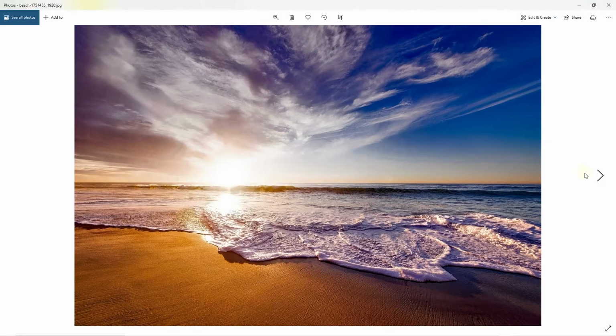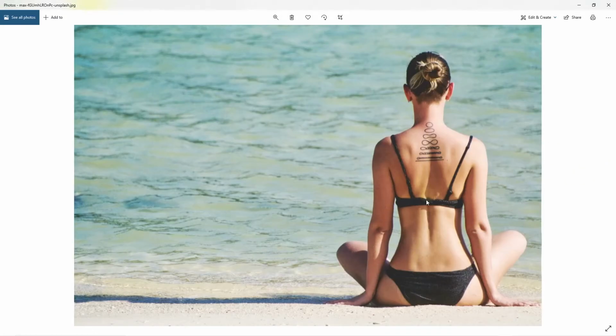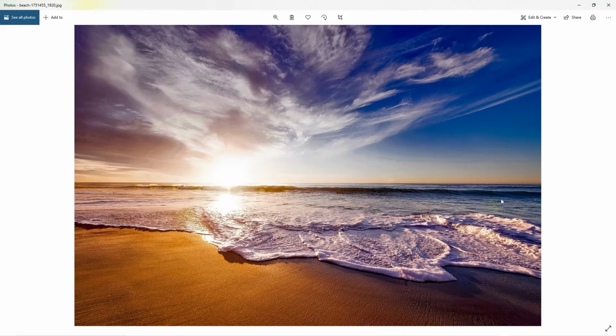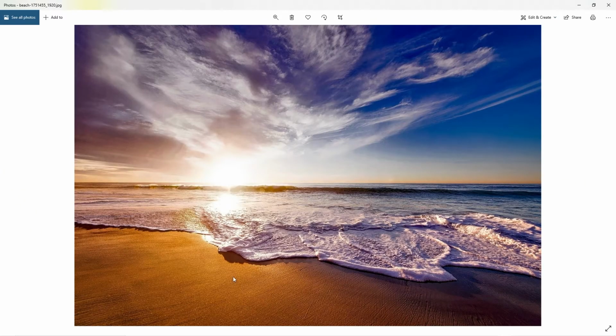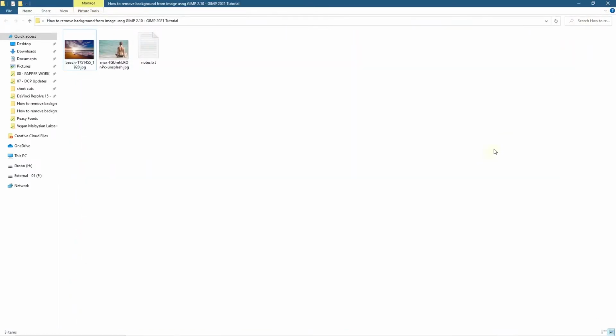So we've got this background and we've got this picture of this lady, and we want to remove the background, or we want to cut this person out and place them onto this background, because I think this one looks much better than this sort of background here, right? It's all that blurry, it's not that great, but this one looks so much better. So let's go ahead and do this in GIMP.